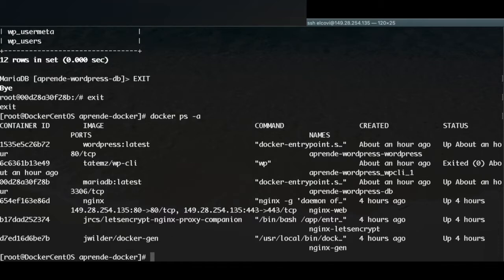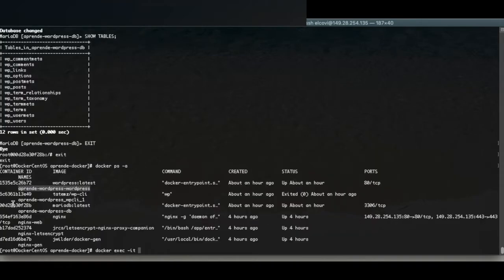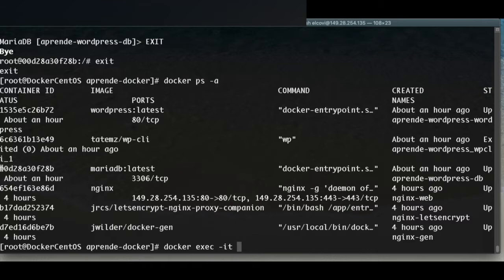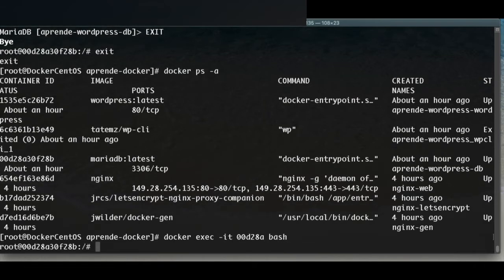In order to get inside the container, we apply this command, docker exec -it. It could be even the hash numbers. Is this one? This is a container. We can type only the first five, then bash. And yes, we got inside our container.